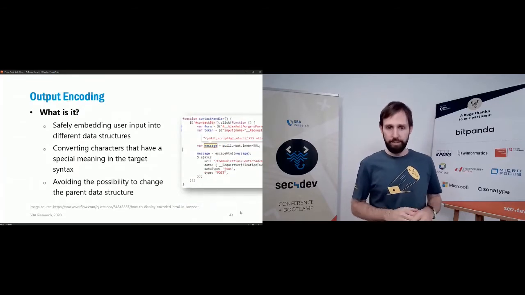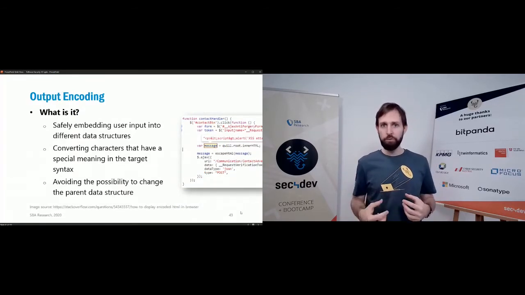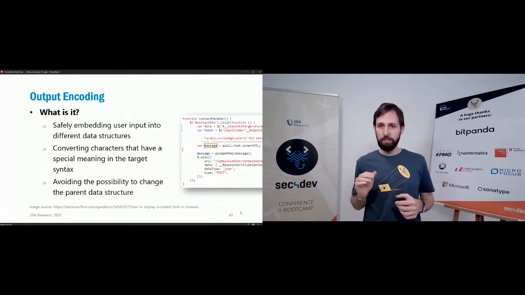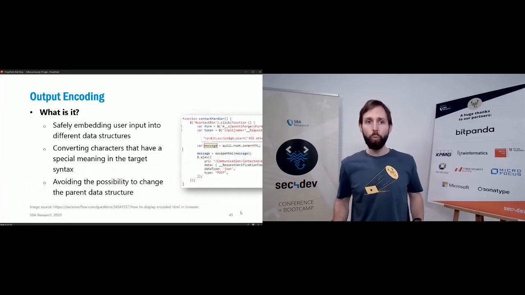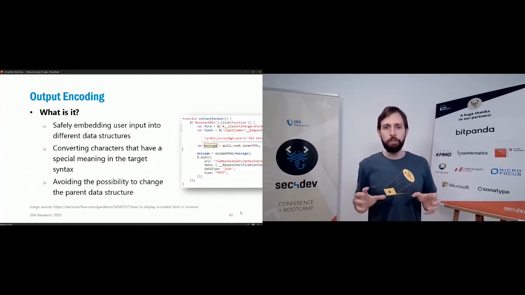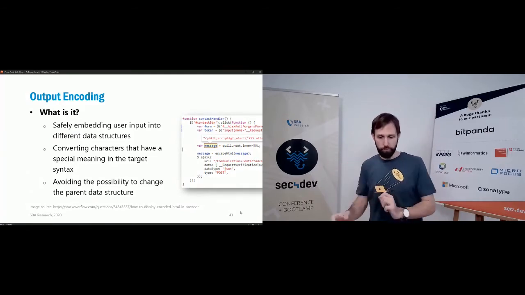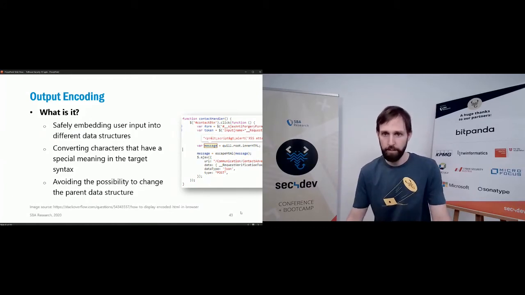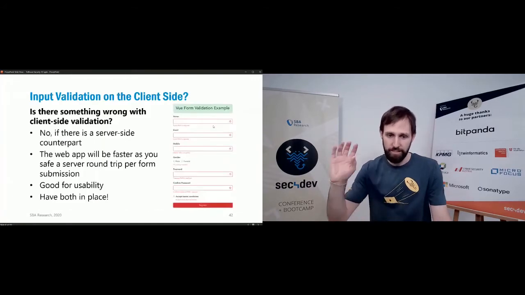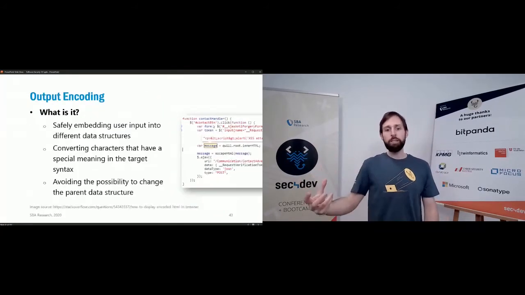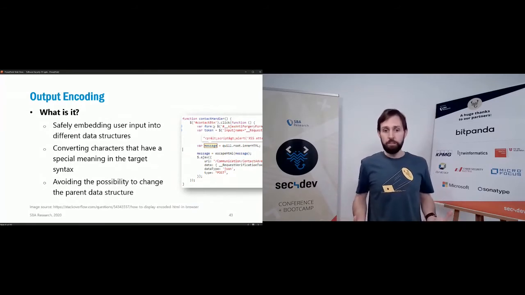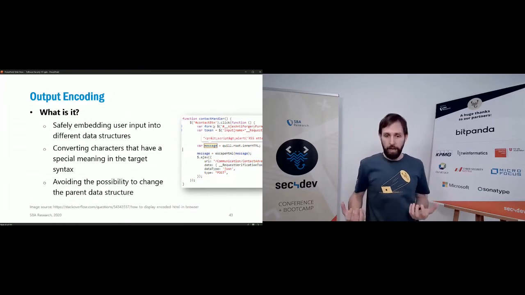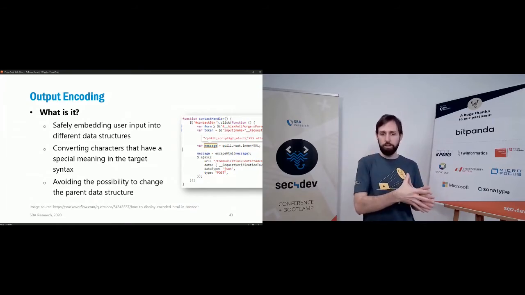Output encoding. This is the countermeasure that gives you the protection against specific vulnerabilities, such as SQL injection and cross-site scripting. Now, what is output encoding? It's safely embedding user input. For example, something that a user has entered in a form like this and sent to the server, embedding this into other data structures like HTML, like an SQL statement, like an email subject, like everything, right? You can take this data and put it in different data structures.